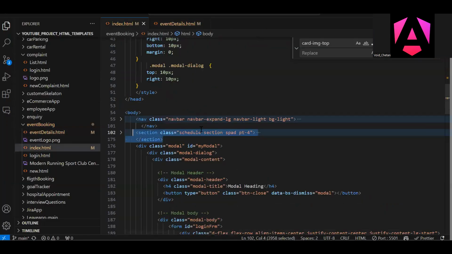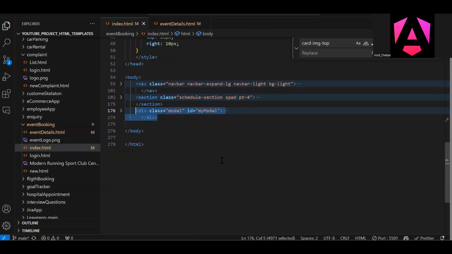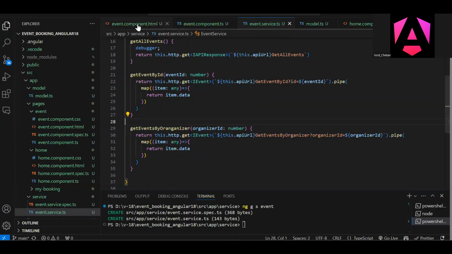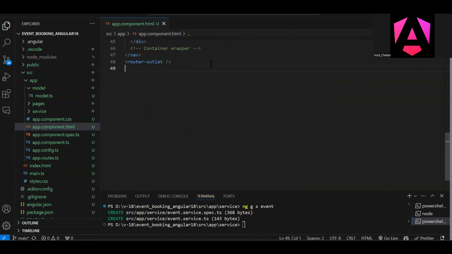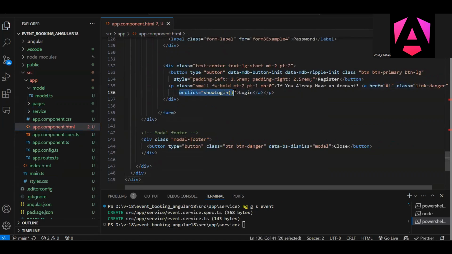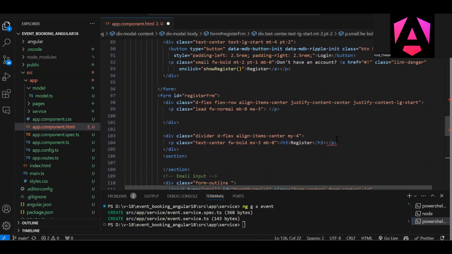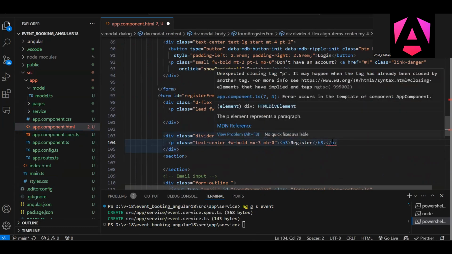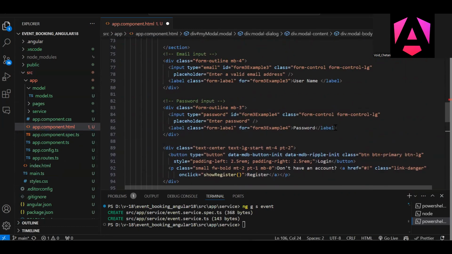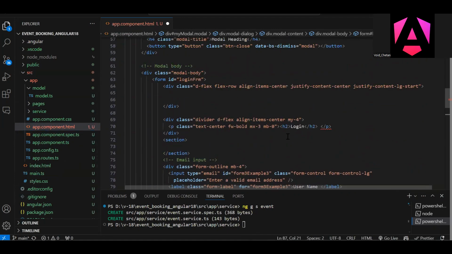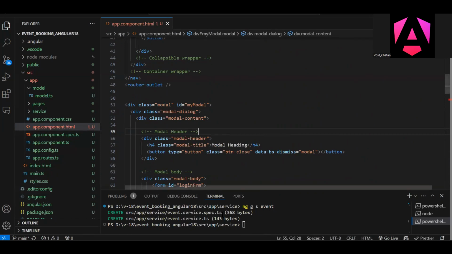So let me just get the modal popup for registration and the login. Let's copy this. And the registration and the login modal popup will go into our app component because there we have the navbar. So in app component, at the end, I will put my modal popup. Let's remove this. Fine. So login code we have kept. Now we can close this. We don't need it now.